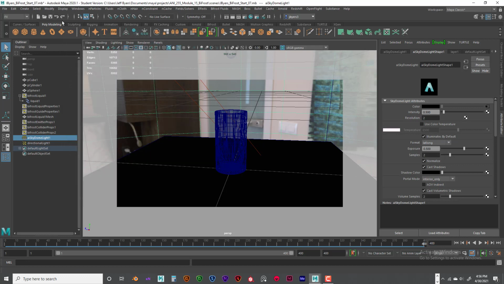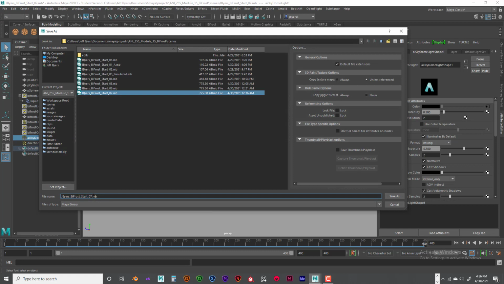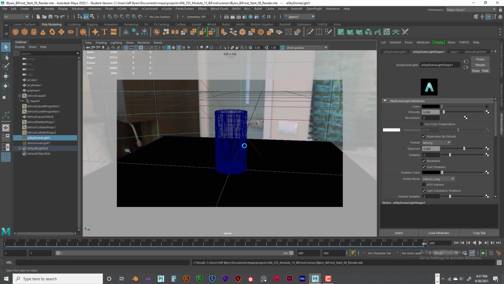What you want to do is save your scene the way it is right now. You might want to put something behind the name, like render, so you can come back to it. So save that. There we go, and we're good.